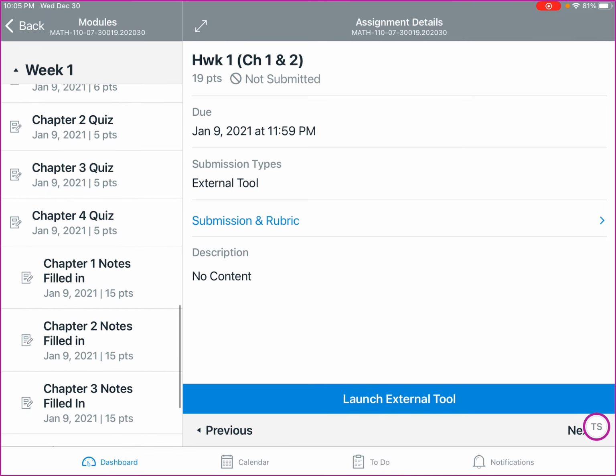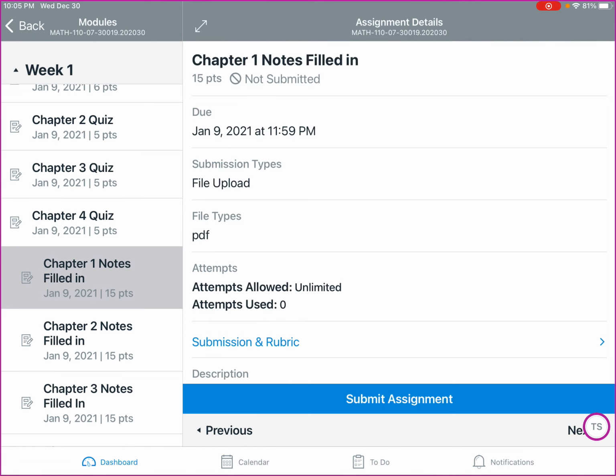And then you'll also notice that you'll have chapter 1 notes filled in, and this is for you to fill in and upload. So it says that you need to upload this as a PDF.